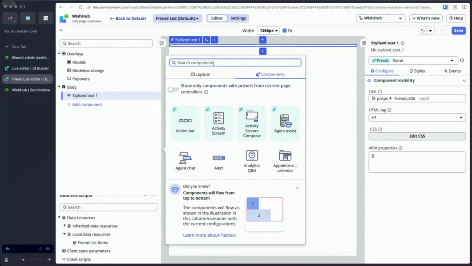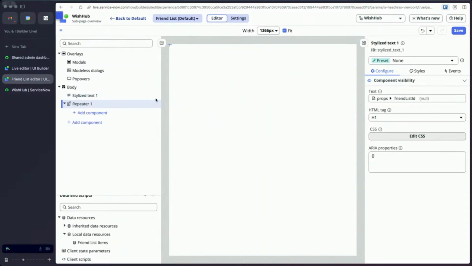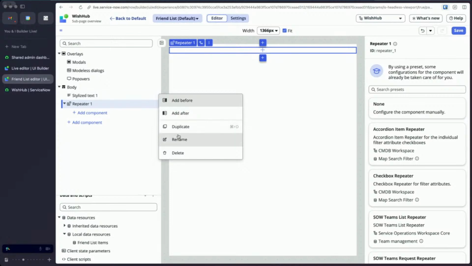Exactly. Okay, so we'll keep, oh wait, no, we need to add a repeater to go through each of our elements or wish list items. Could probably delete this guy now.